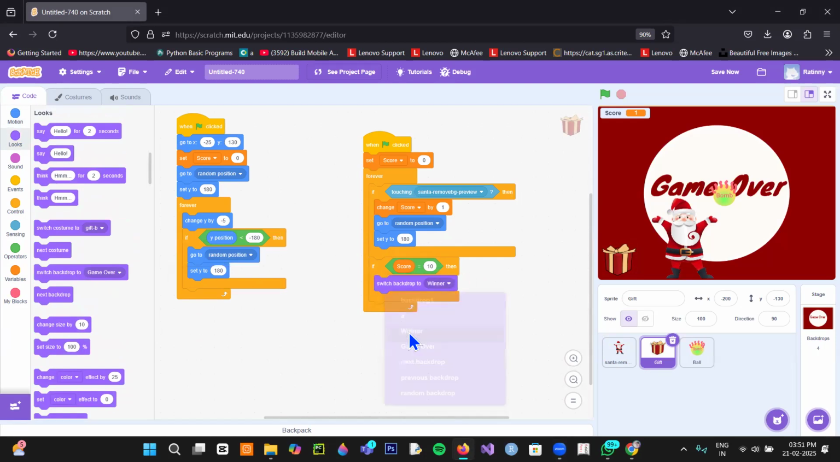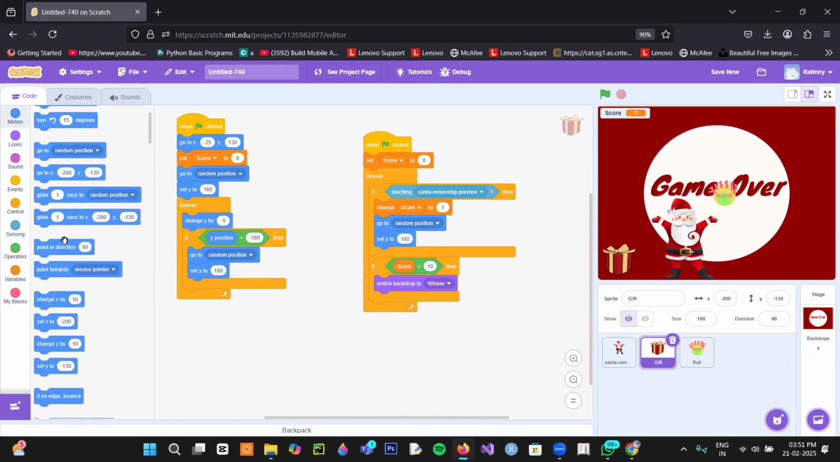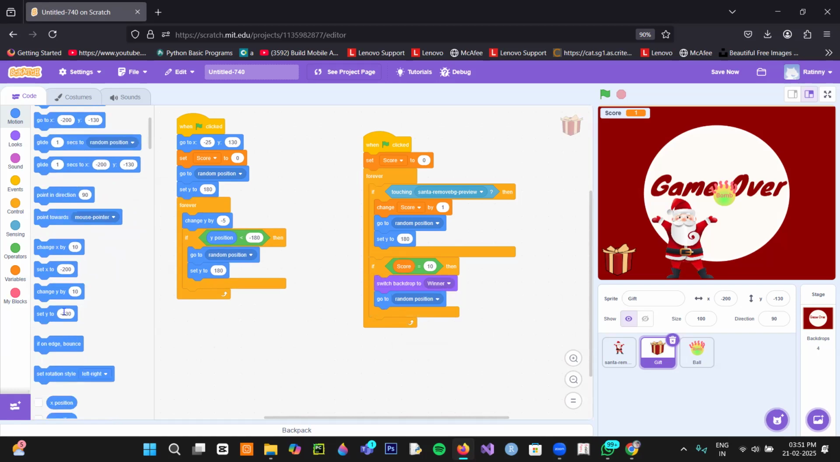And the winner will be decided. After that, again, I want it will go upside. So same coding we will do in the motion, go to random position and set y to 180. If we will do like this, then it will go upside and it can control your screen very easily, very properly. I hope everything is clear till here.